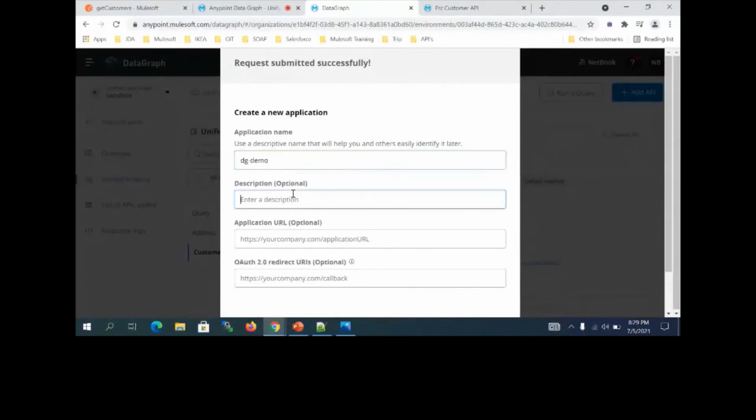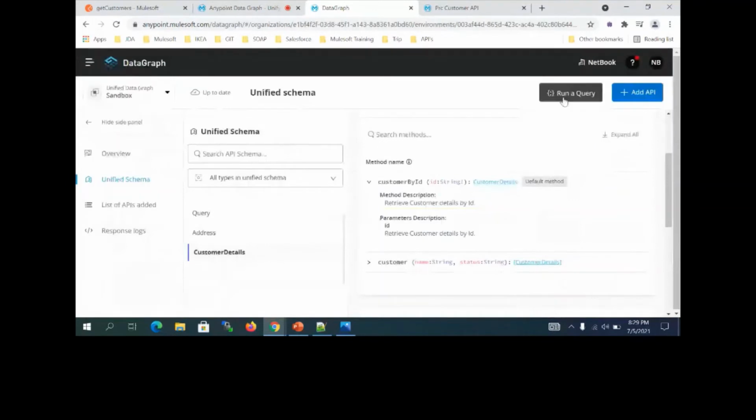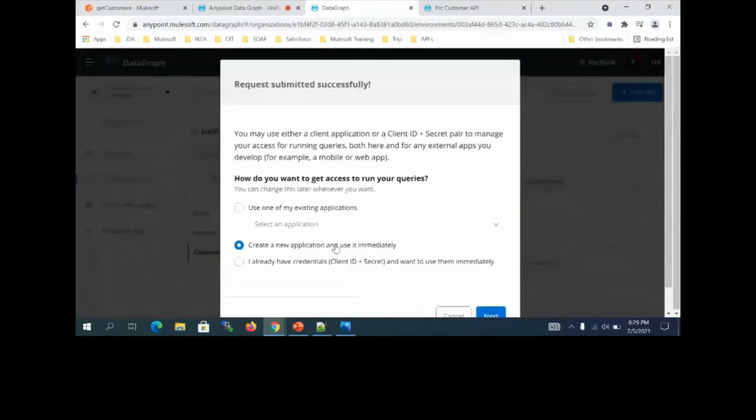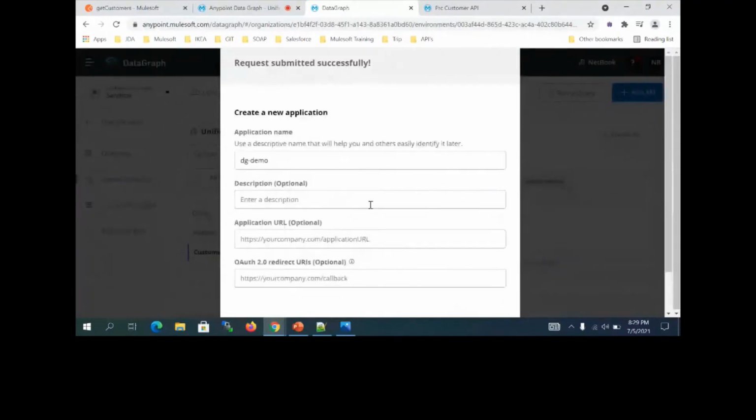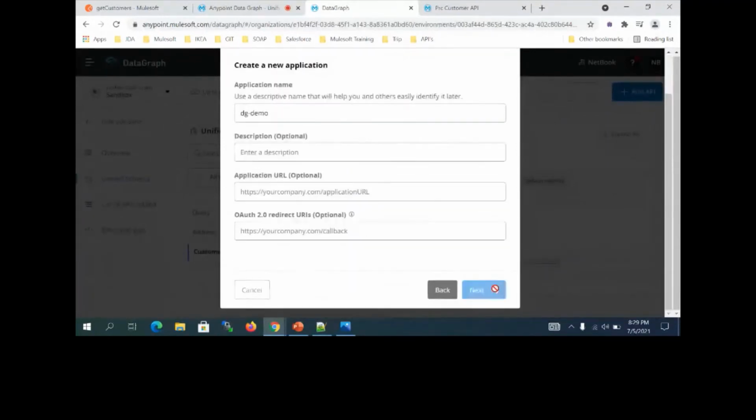Okay, so there is a problem actually here. You need to browse down. Let me scroll down, click on next. It is creating some credentials over here. It will generate a client ID and secret ID. It is going to be part of your Anypoint Exchange.